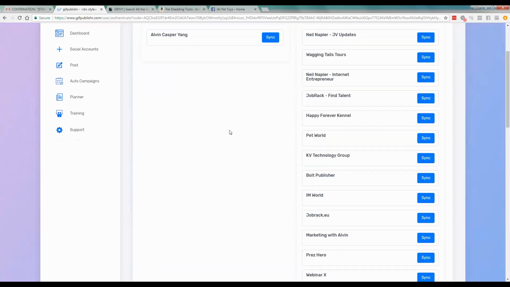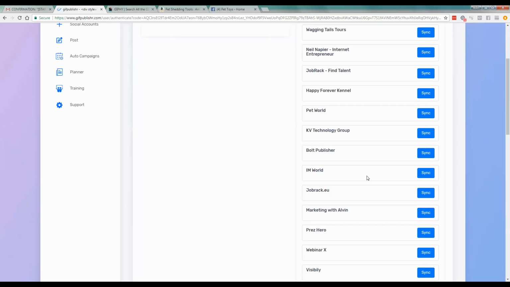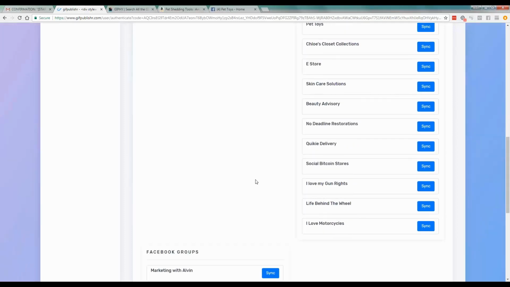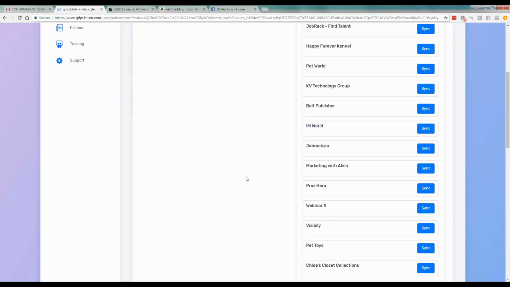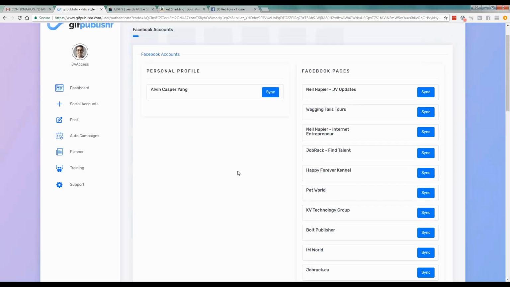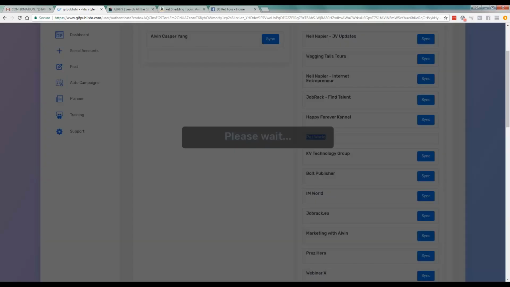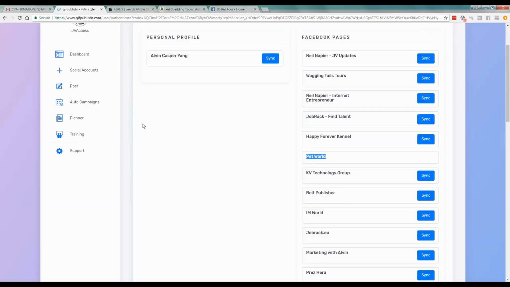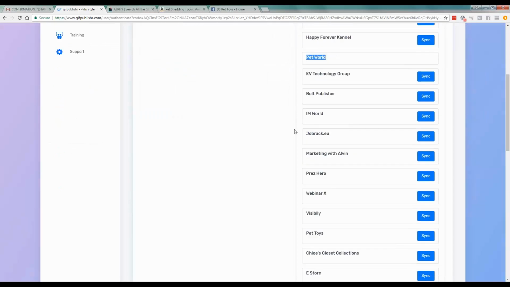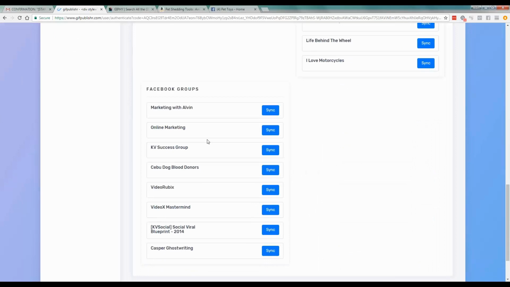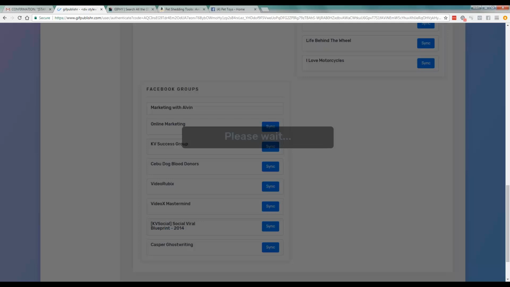Okay. All right. So let's say we're going to add this to Pet World. There we go. So it's very easy to add multiple pages here that you want to connect to. You can also add multiple groups. Let's say I want to add this to Marketing with Alvin. I can do that as well.